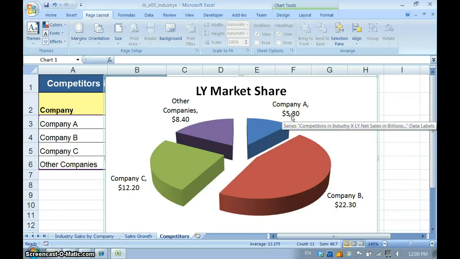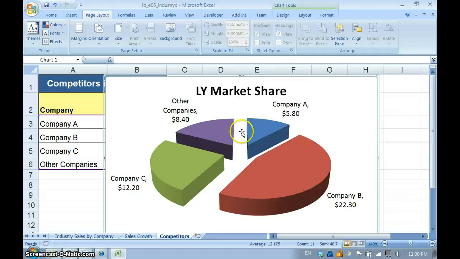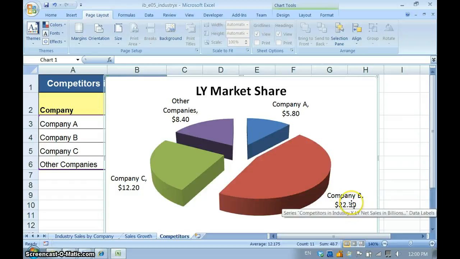What's the next step? Question 15. Which company has the highest market share? Okay, obviously you don't have to look at the numbers, you can just look at the pie, and the red slice is the biggest, and the red slice is company B. Now the next question, does the company with the highest market share also have the highest sales growth rate relative to the industry average?